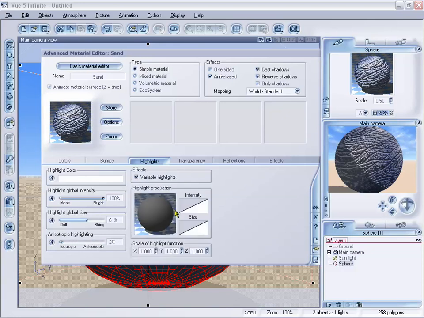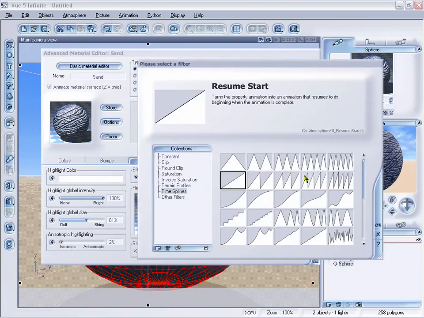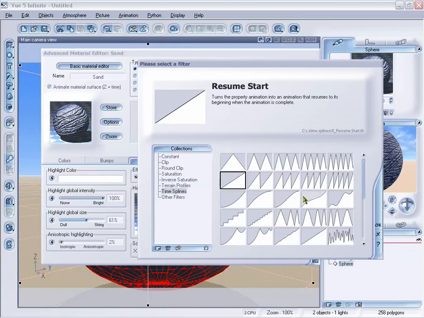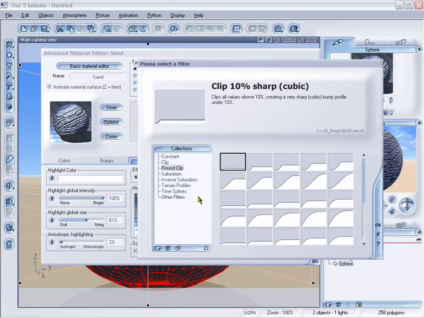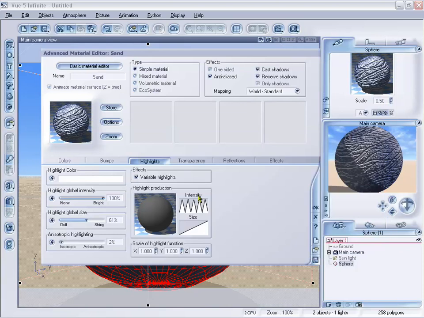You can also do variable highlighting, and with variable, you can go ahead and double click on this, and you'll get all of these different options, which you can also use as terrain profiles, and I'll go back and show you that. But you can just add one of these variable things. I'm going to grab this one, so it'll really show you. And what it's doing is applying this to the overall intensity, so every other couple of steps, the intensity changes.